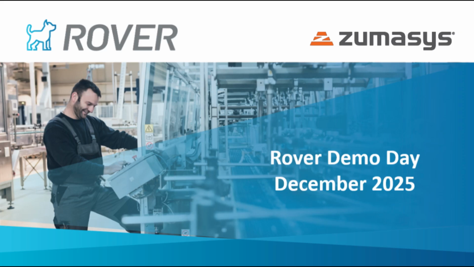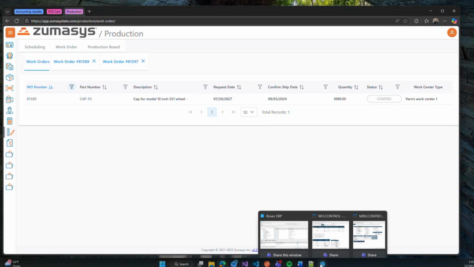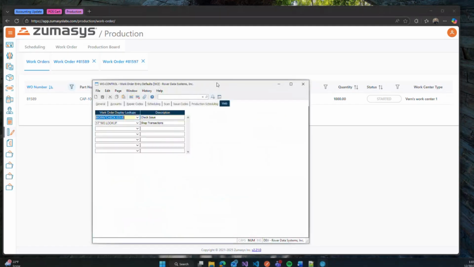So we'll get started with some of the production module updates. Share my screen here. Yeah, so we've got a decent handful of changes that were made to the production. So to start off, I'm going to go over to control here. And we're going to start in the web tab. This is a new tab that has been added.